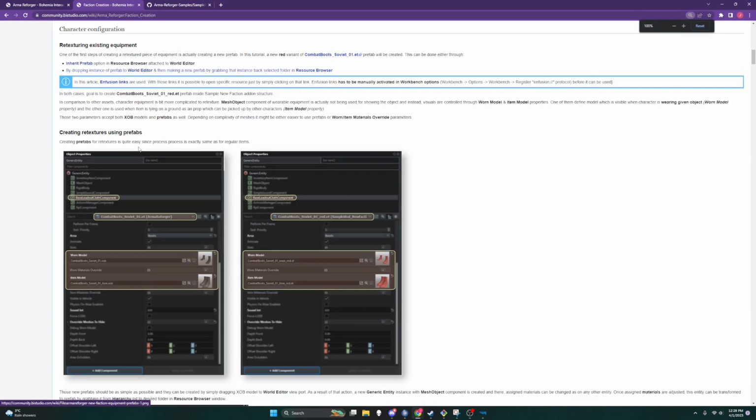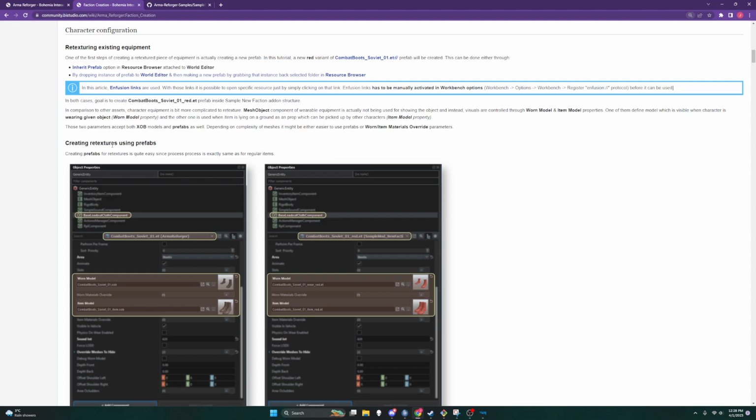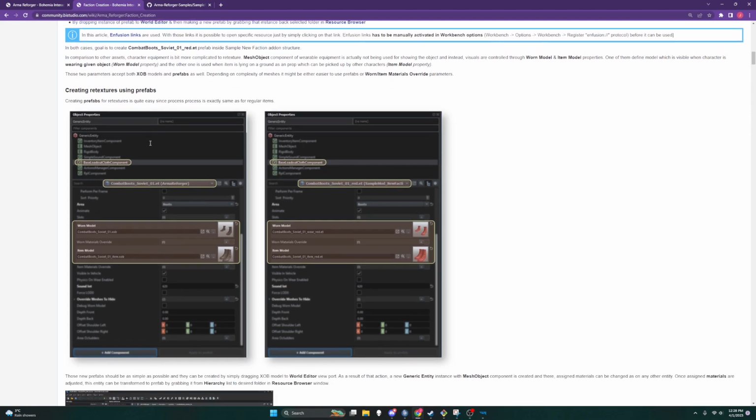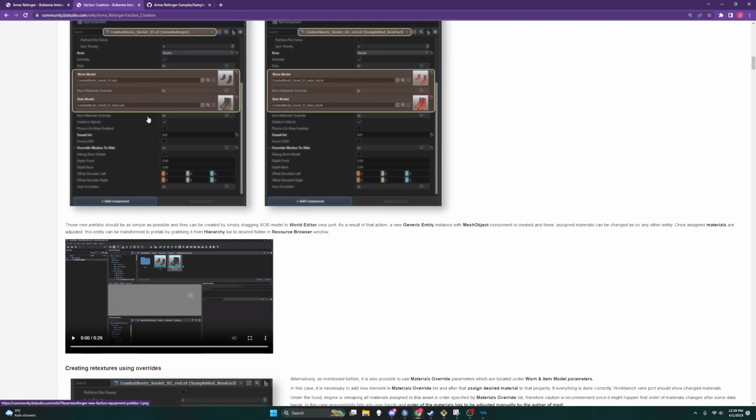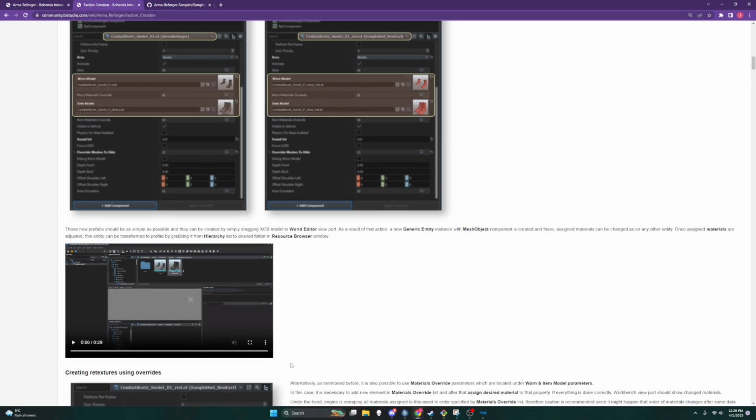All right, so creating retextures using prefabs. All right, so it goes into talking about how the equipment is a lot more complicated to retexture than our other weapons and vehicles were. There's a few more options and things you've got to keep in mind. We're going to go through and point those out in this first section. I think after that, I will take a quick break and we'll break this up into another segment. But let's go through that first.